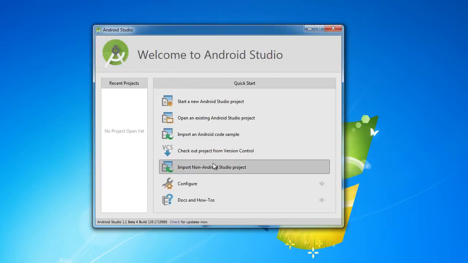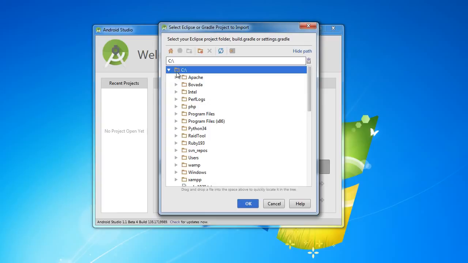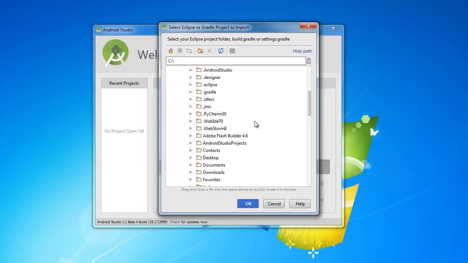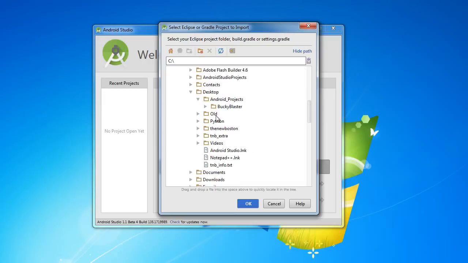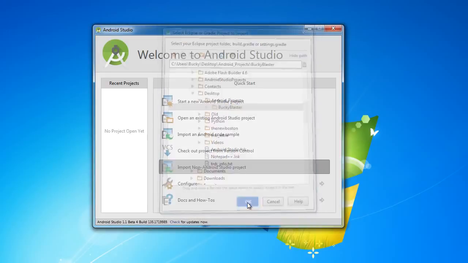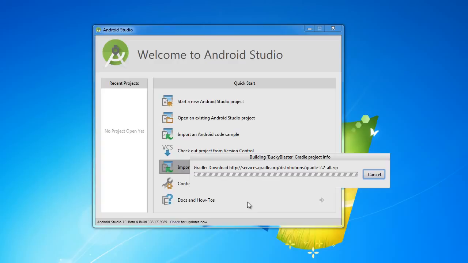So from here, now that everything is essentially set up for us, if we go to import non-Android Studio project, then we can navigate to wherever we told it to be saved. Mine was in my desktop, Android projects. And remember, I put everything in a folder called Bucky Blaster. So I'm just going to click OK. And it's going to open it in Android Studio. Now again, this is going to take some time, so I'm going to pause my screen recorder and come back in a few minutes.